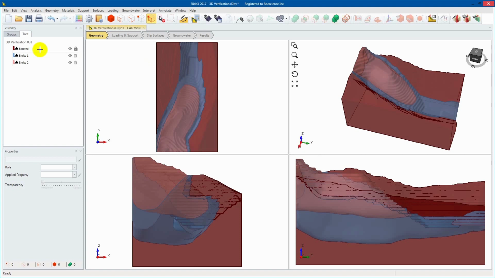Now, the divide all operation cut the external to create volumes from the surfaces. All possible divisions of the external volume will be generated.